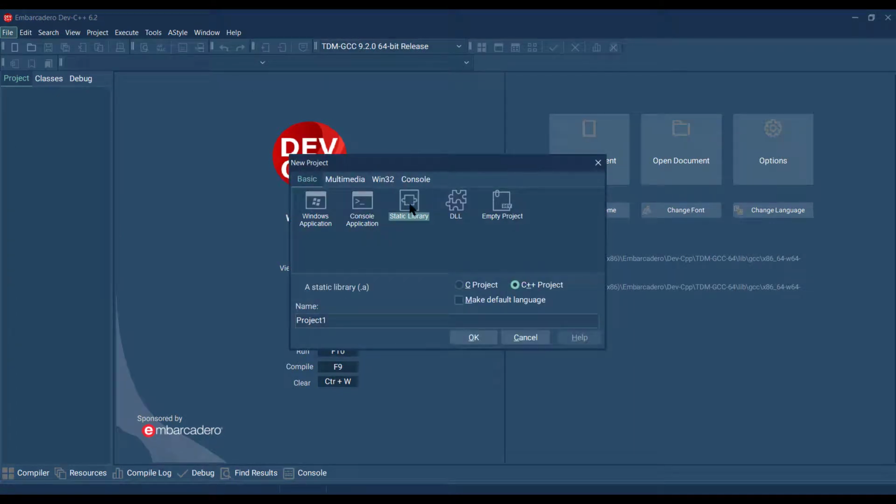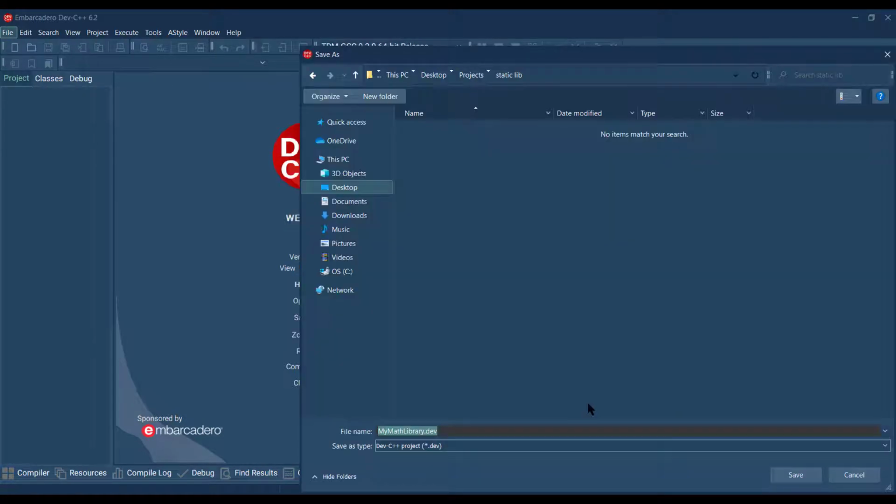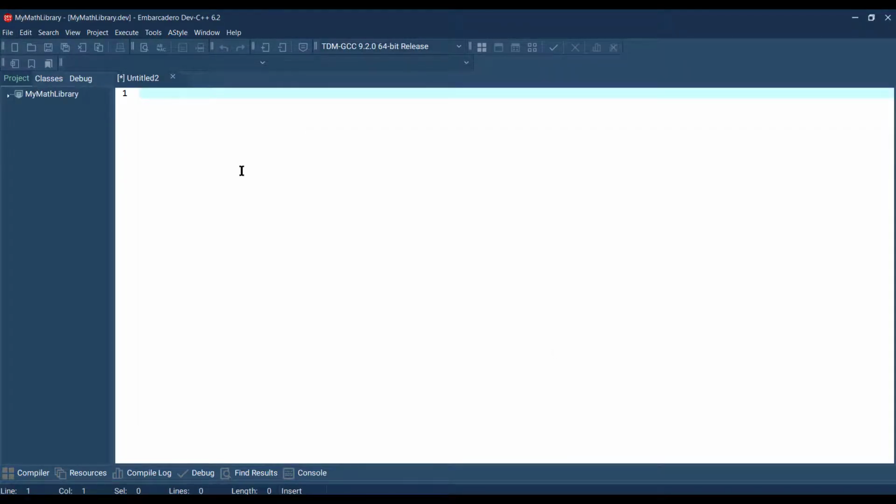I'm going to select static library, and I'm going to give MyMathLibrary as the project name. You have to select C++ here, click OK. You have to save the project file, and there we go. As you can see, we have an empty blank document, and I'm going to save this file as mymathlibrary.h as a header file. There we go. Now let's create a blueprint for our MyMath static library.